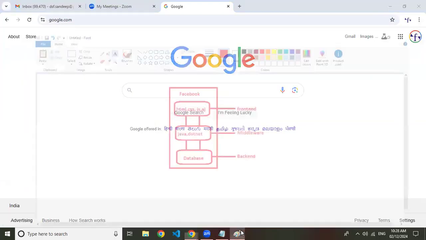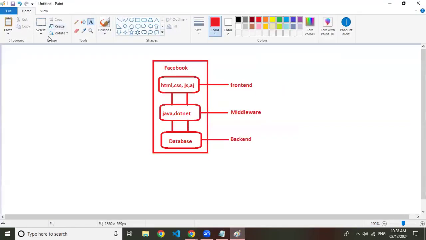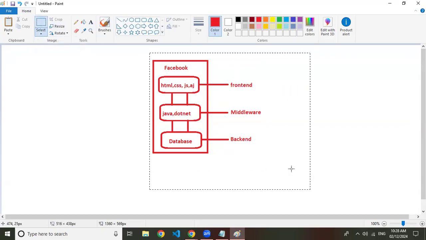So this database generally, you will have a structure here.